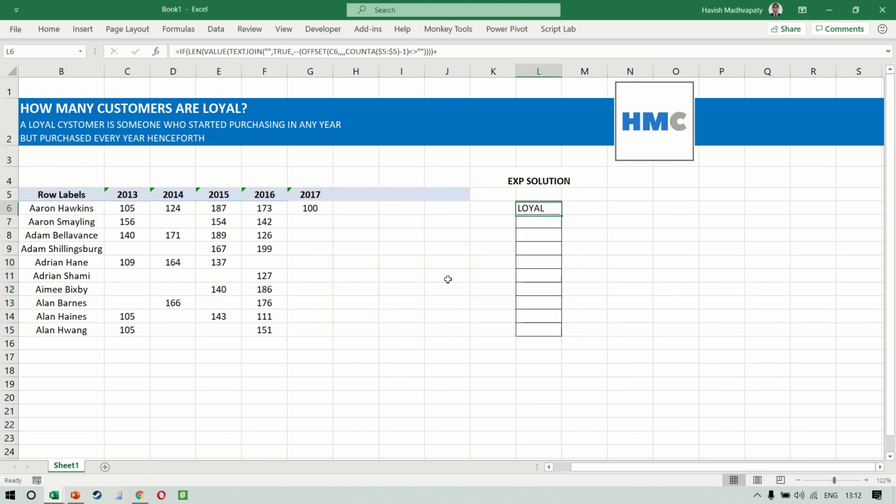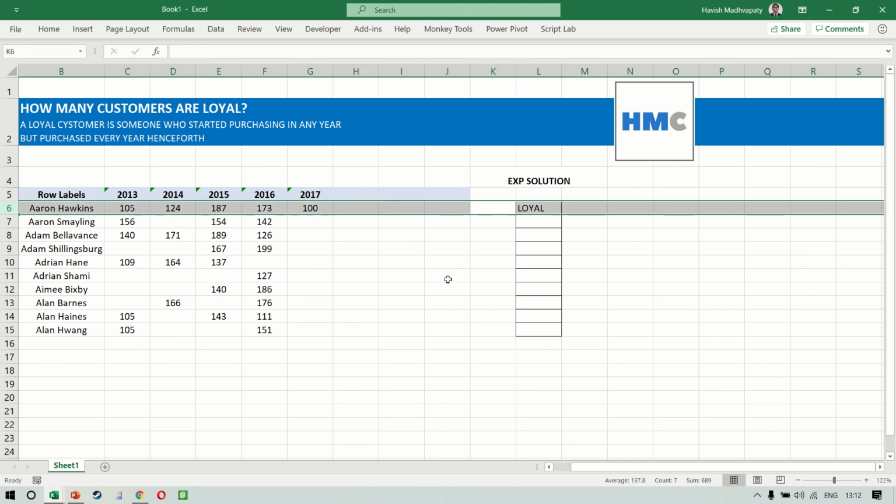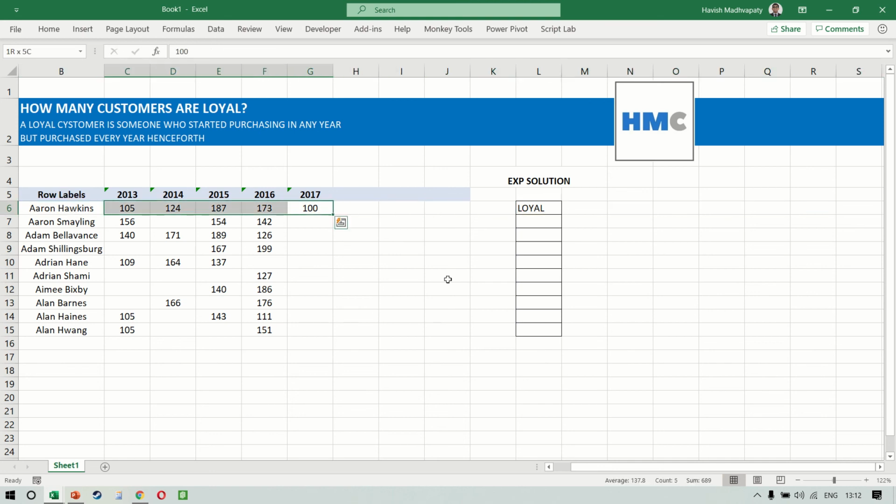All right. Now you notice that only the first customer, Aaron Hawkins, is coming as loyal because he has purchased in all the 5 years. But if the last year was missing, you notice he's not loyal. For Adam, if I put a number, he becomes loyal. Again, for Adrian, a number becomes loyal. For Amy, becomes loyal. And for Alan, becomes loyal. Oh, Alan would not become loyal because there's 105 in the beginning. And these four are my loyal customers.